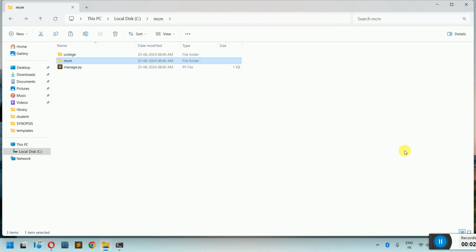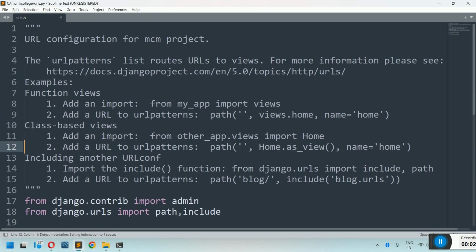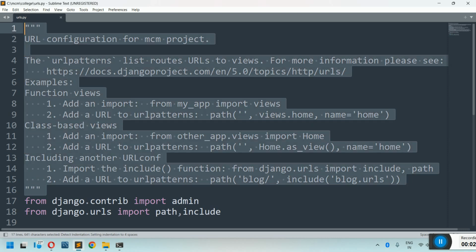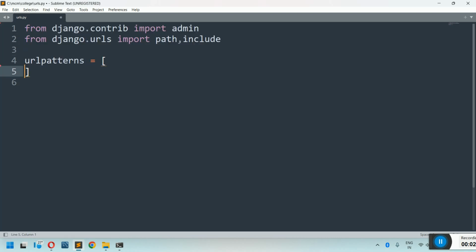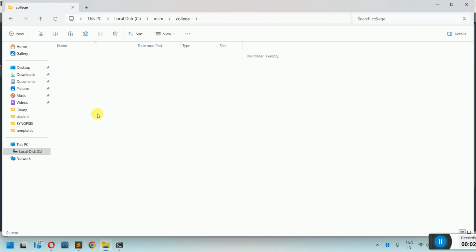Copy the file. Go to your application folder. Paste the URLs. Open this, and for the time being, delete the paths. Keep it empty. Okay. We'll keep this. Will not close this file because later we have to use it. After that, create a new folder inside this by the name templates. Inside templates folder, we create one register page for the student in this case.